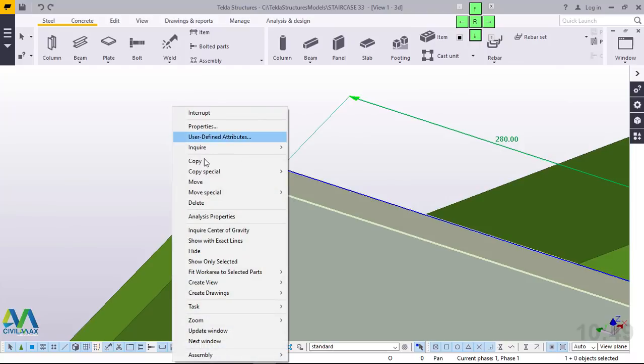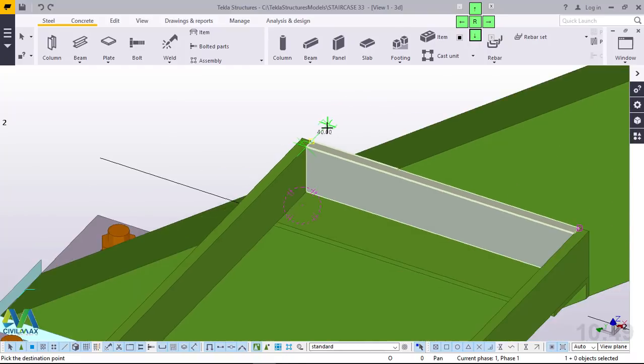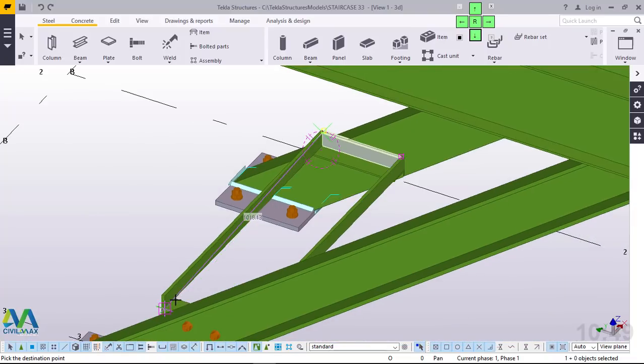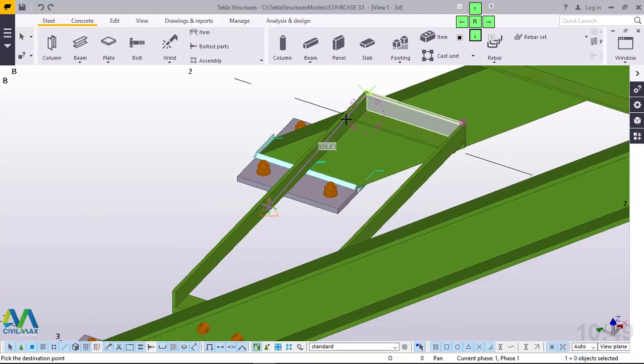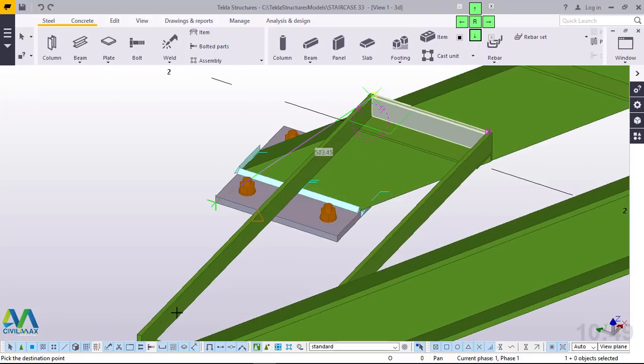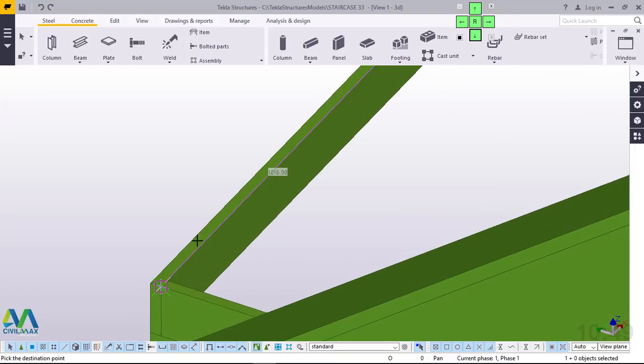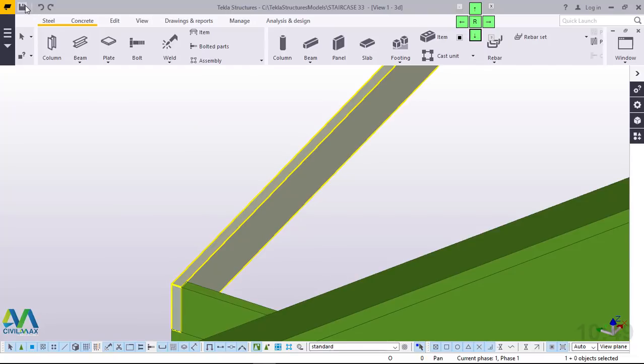I'll right click and come to copy, then snap on this spot and run all the way to this end and snap it here. Let's check the position we are moving to. We're moving to this position. We'll snap right there, right click and exit. Remember to save your work on every step you make.